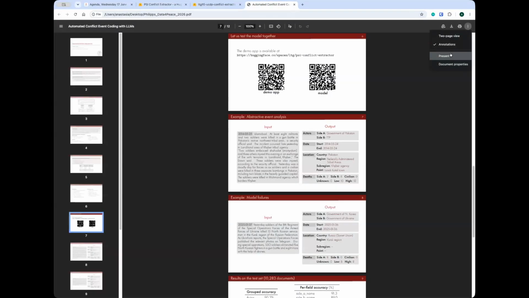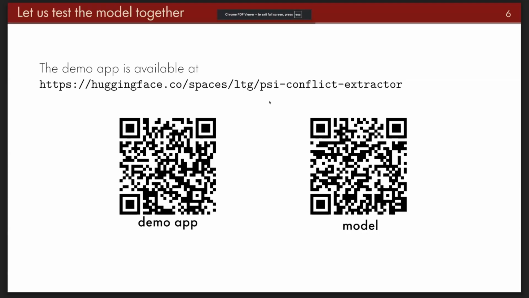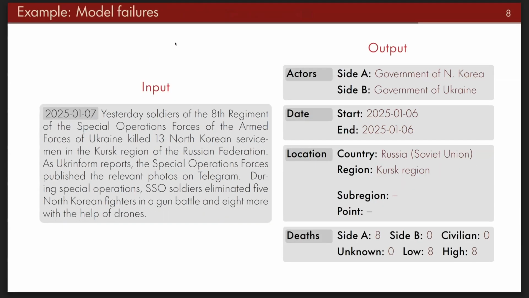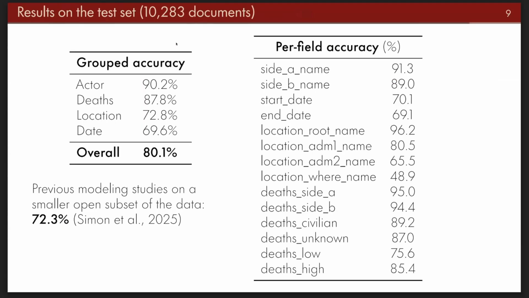And so going back to the results, those were the 2 different events that I have just run together with you. When we looked at the 10,000 news articles that we tested our model on, we can see that the results overall are promising. And so the model extracts the correct representations from the text 80% of the time. And so grouped by category, actor identification is quite good, achieving 90% accuracy, followed by deaths and then location. And location is the most challenging part.